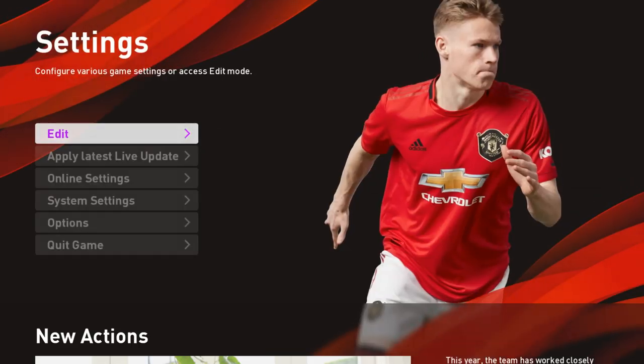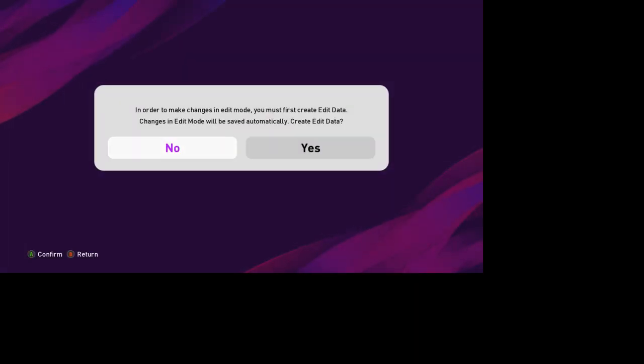Go across the settings, go into Edit, click Create Edit Data, yes. Do apologize for the small screen here. Had an editing hiccup. Click OK to that message there. Then go down to Import Export.